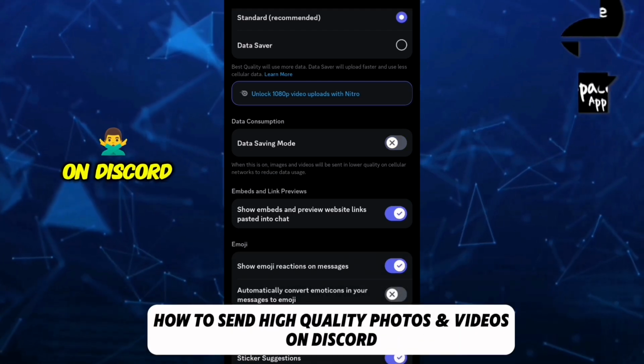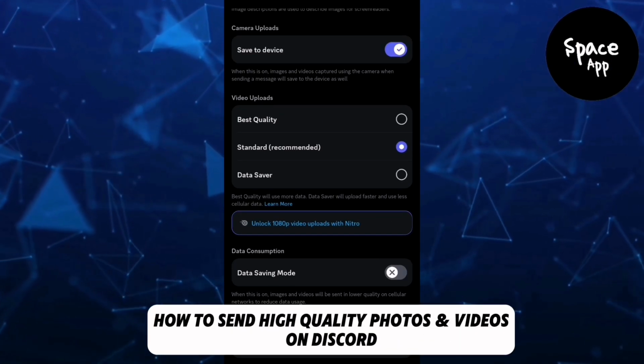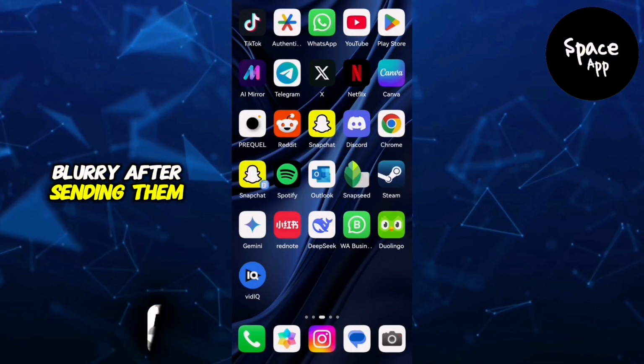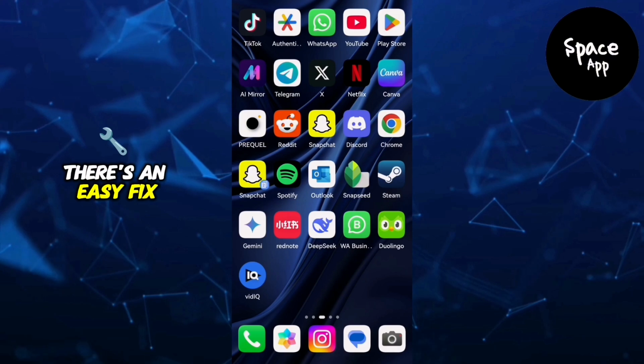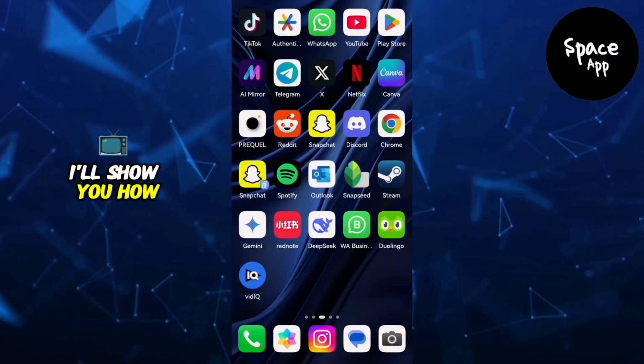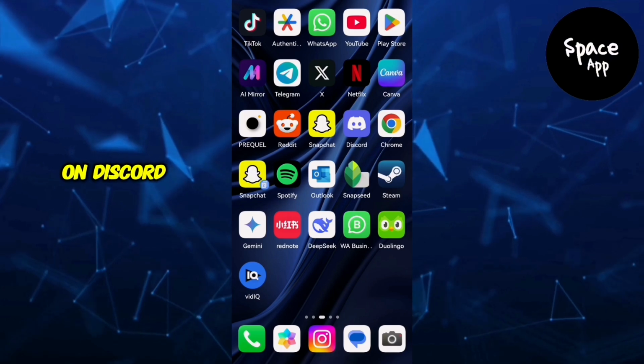Want to send images on Discord without losing quality? If your photos look blurry after sending them, there's an easy fix. In this tutorial, I'll show you how to send high-quality images on Discord.